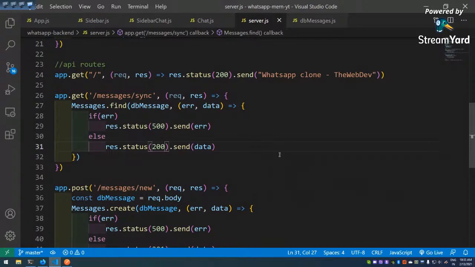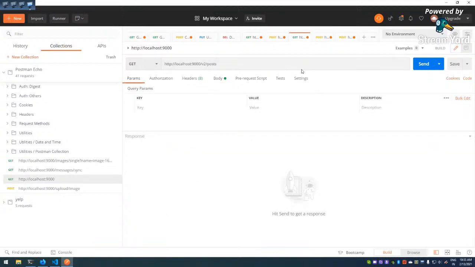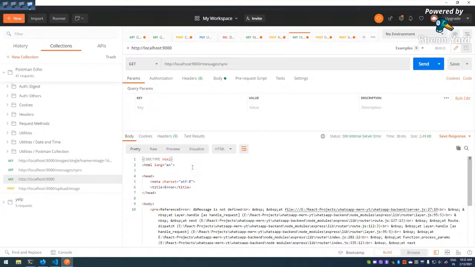Okay, so what we are going to do, we are going to again check it through Postman whether get is working or not. So let me take an earlier get only. Get is not that different, you don't have to do anything in get, you only have to do a messages sync. I think it is already there. And I will do a send, and again an internal server error.